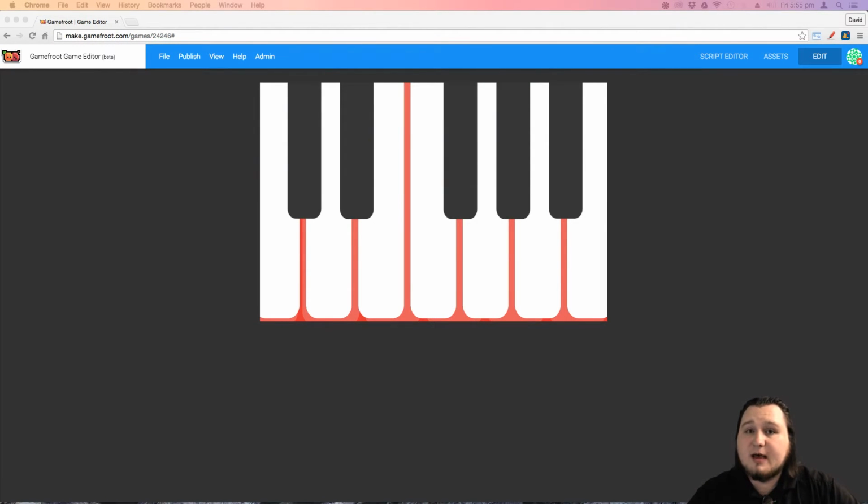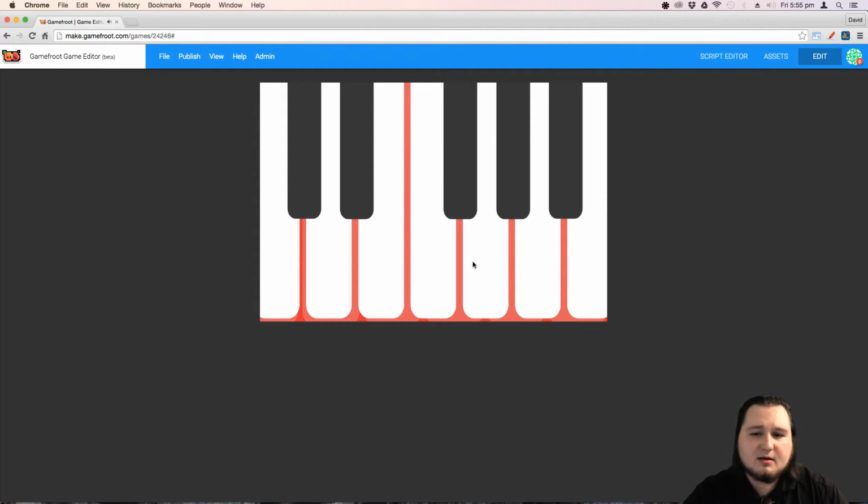Today I'm going to show you how to make a game that uses sound effects and music in Gamefroot. So here's an example of a piano game that I've made. It's got musical keys that play, and I might even add some music to it.